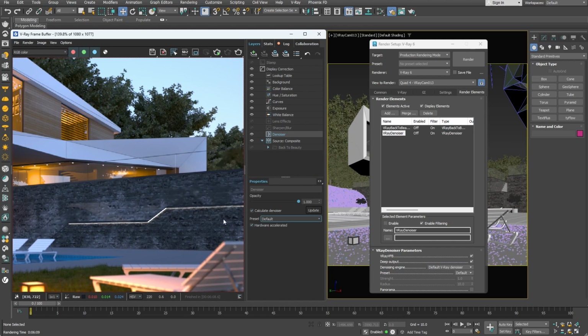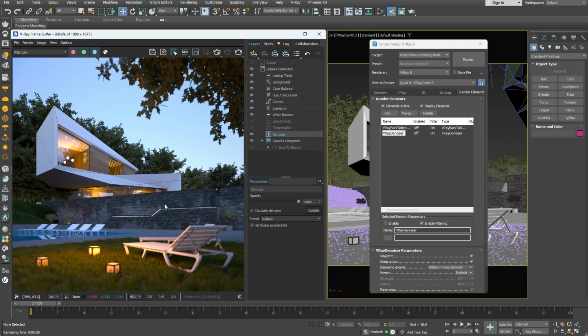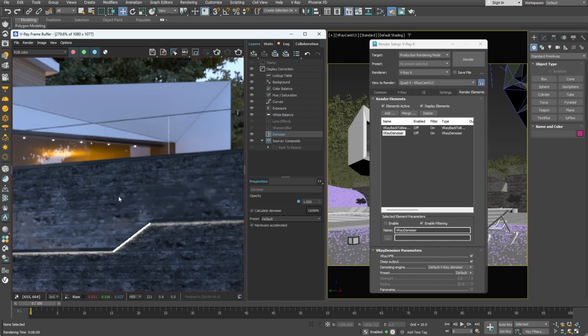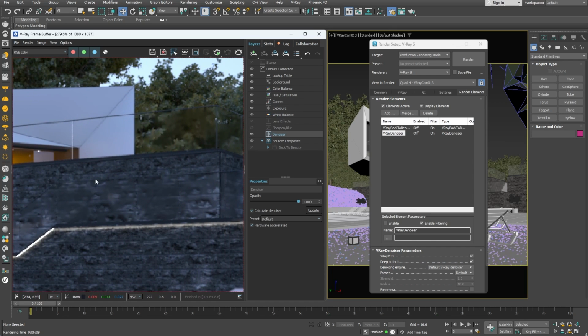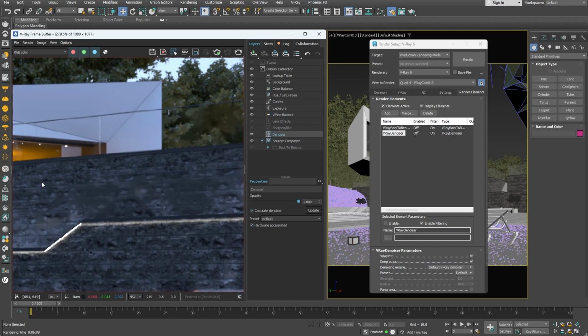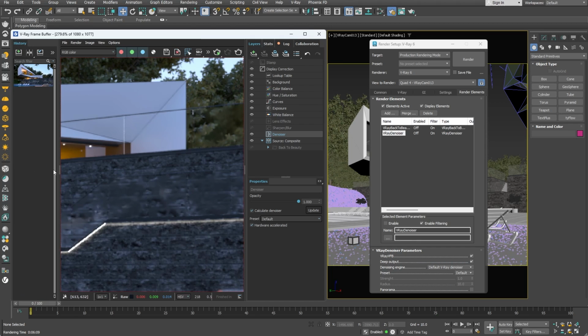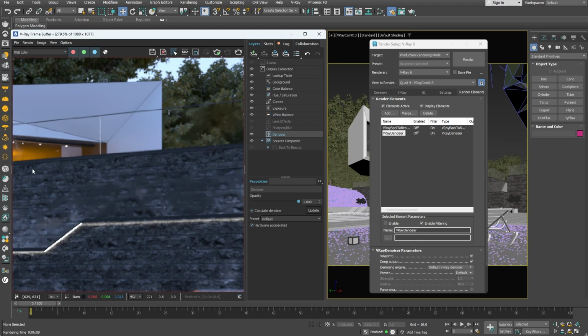In some cases, you may notice that the glass material is looking odd. Here in my render, you can see that the glass looks smudgy. This is due to the denoiser not accounting for the objects behind the glass. To tackle this issue, I'll demonstrate 2 methods. But first, let me save this render so we can compare the results later.